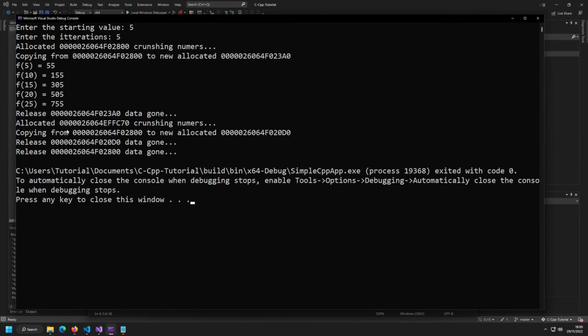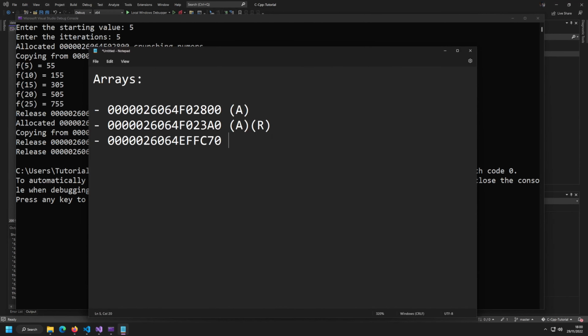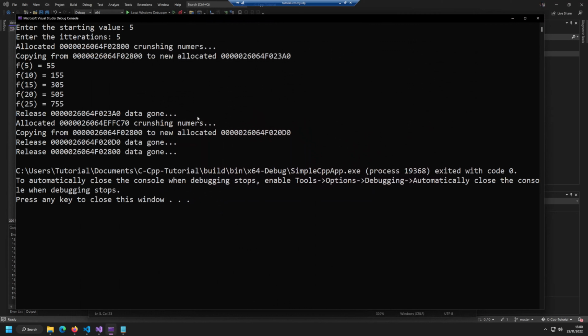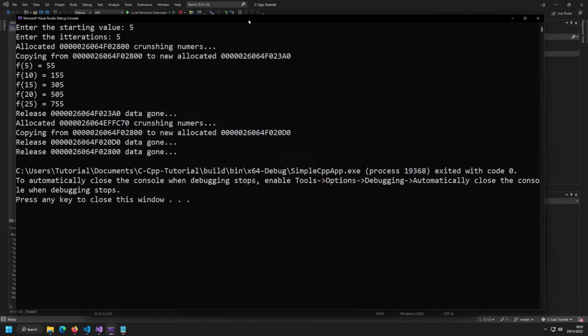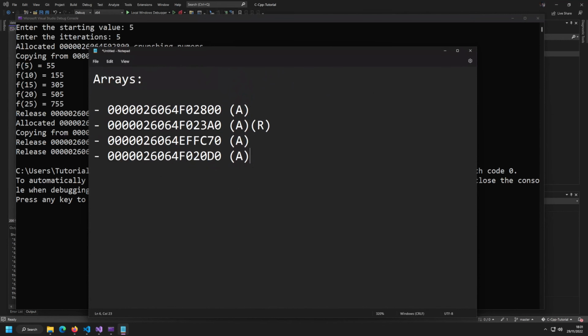Now we continue on with our main function. We allocated the EFFZ17, crunching numbers, so we have allocated that array. Here, allocated, everything is good, crunching numbers, something is in here. Now we are copying from 28 to newly allocated 20D0, so we are copying to that one. And this has been newly allocated and everything is good. And we are copying to that. Now you can see that directly that one is released. So 20D0 is released. Okay, this one has been released.